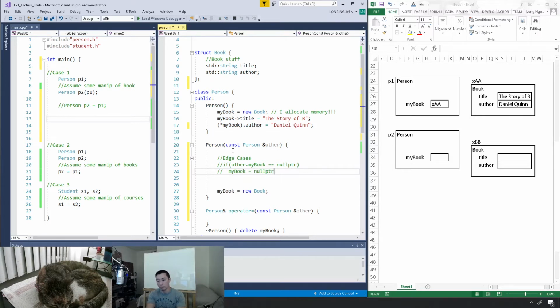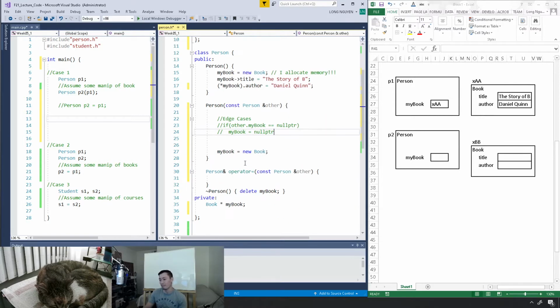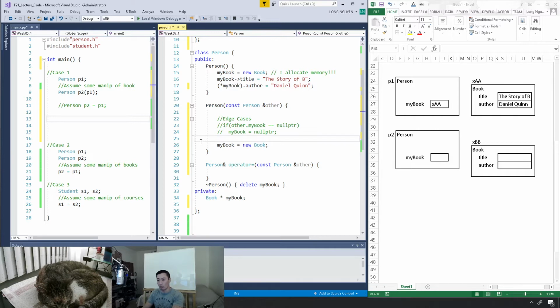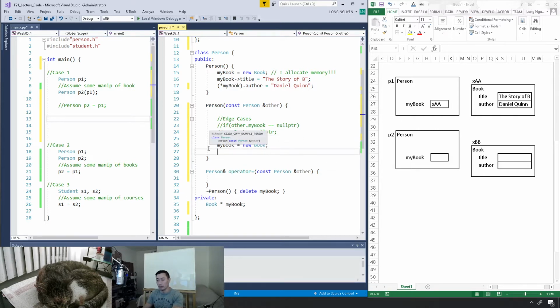Boom. All right, so that's one possible edge case, and again, there are not many because there's only one member variable here. With more member variables, there might be more edge cases, and so just be a little careful of that semicolon. Okay, and so assuming just normal operation in which P1 does have a book, let's go ahead and go through the business where, well, I can. First of all, P2 is pointing to XBB now, right? After the execution of this line. Assignment XBB to my book. Boom.